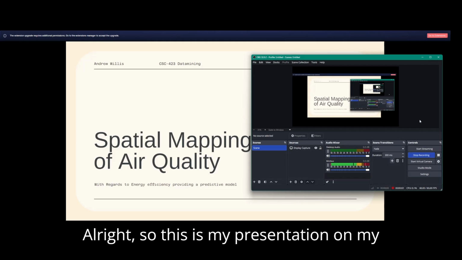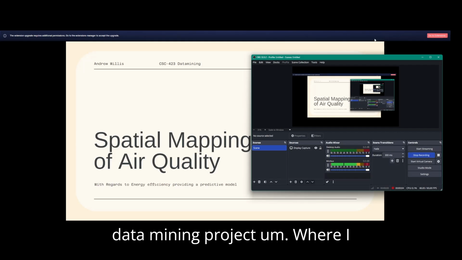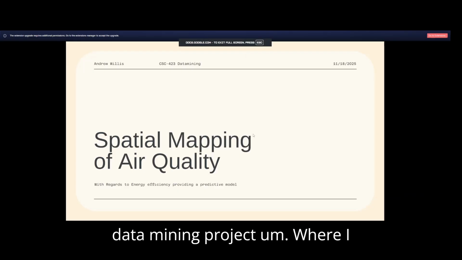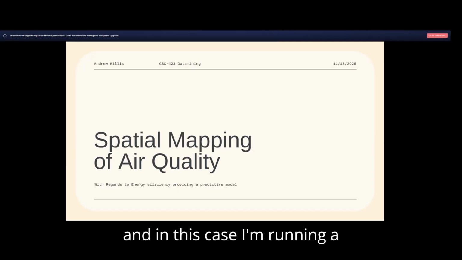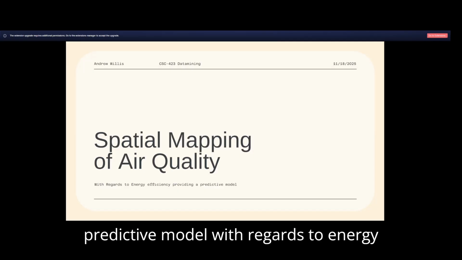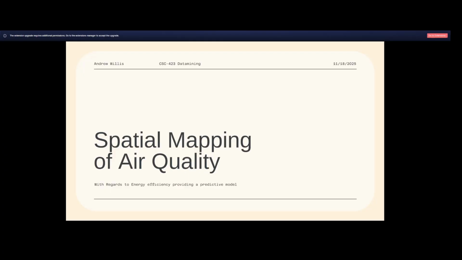Alright, so this is my presentation on my data mining project, where I am doing spatial mapping of air quality. And in this case, I'm running a predictive model with regards to energy efficiency increasing over time.